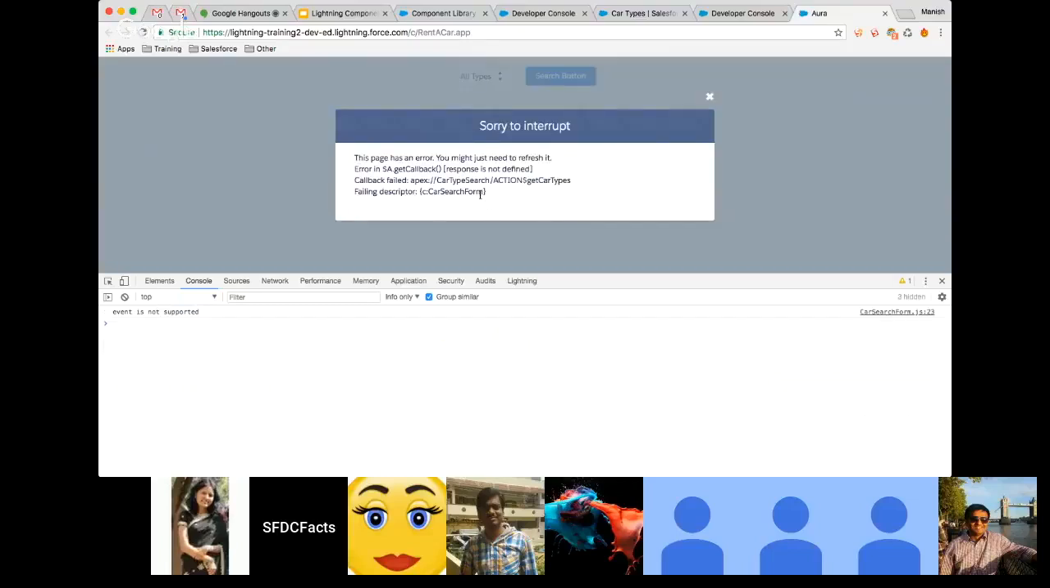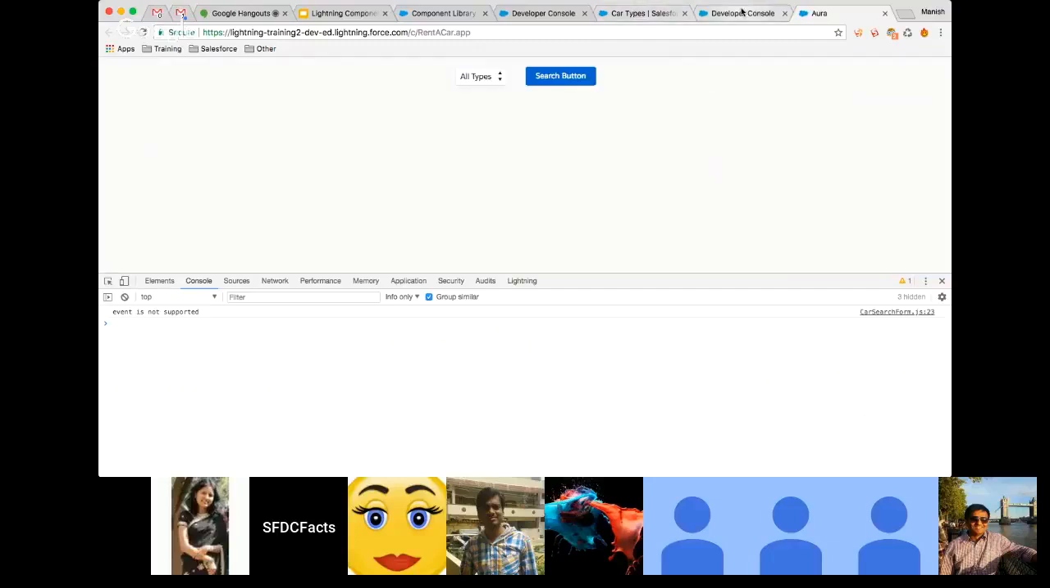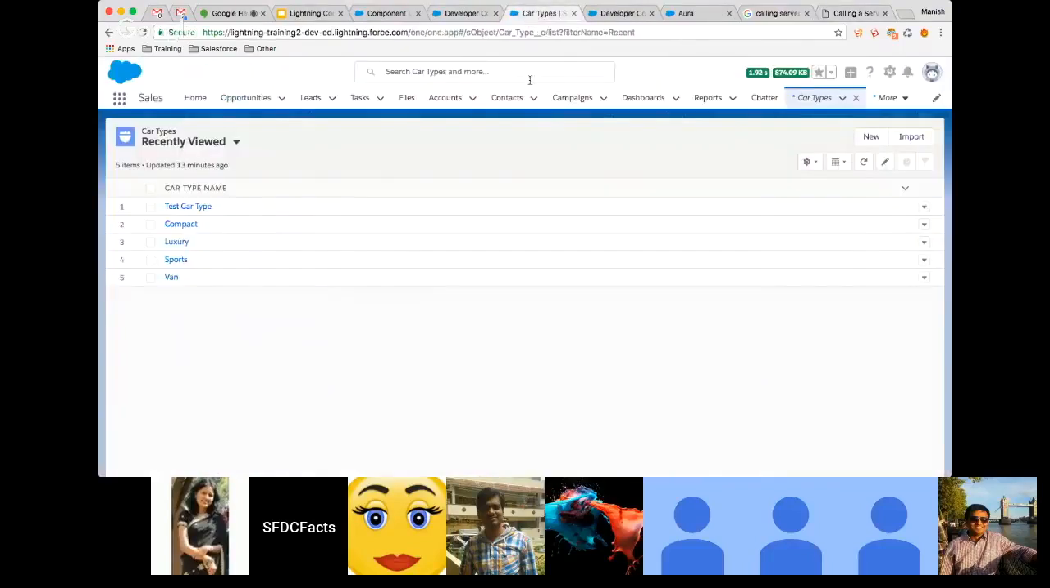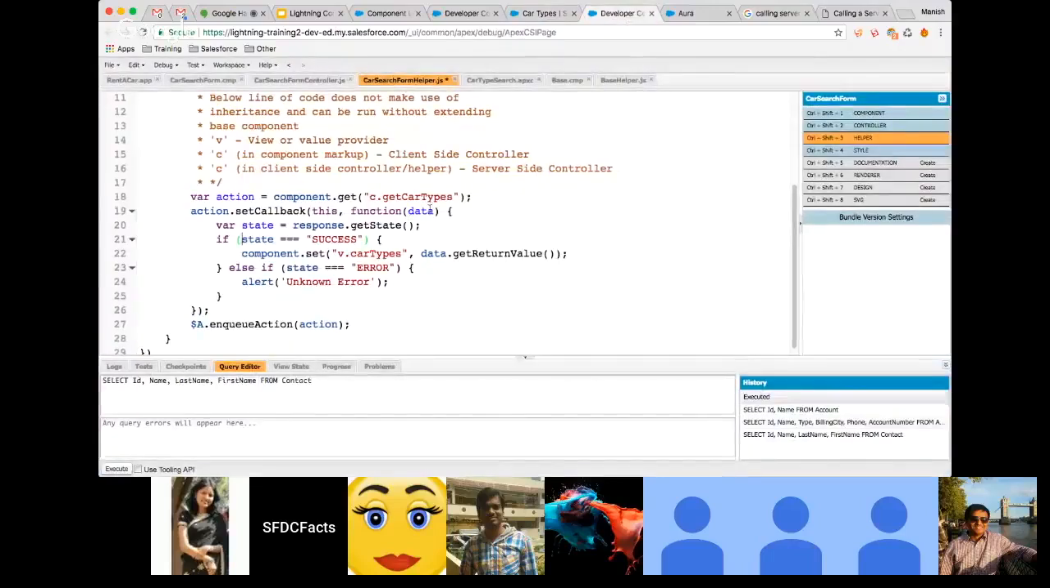Hopefully we should not see an error, but we did see one. Response is not defined. You might just need to refresh it. Why are we seeing this error? It is saying your response is not defined. So we have made a silly mistake. Instead of response, we should use data here. That's it. I think now it should work, because your data is holding the complete value returned from the server, so it should hold the state as well.